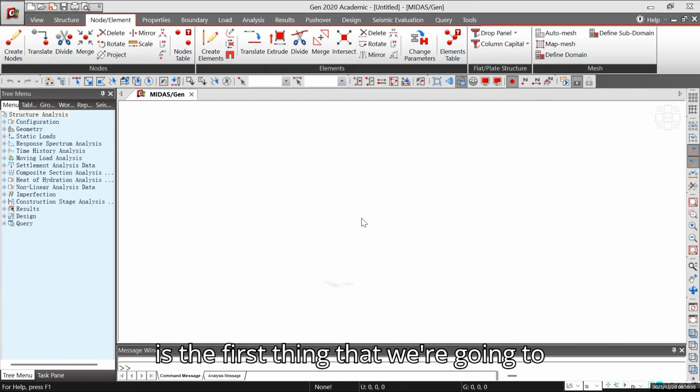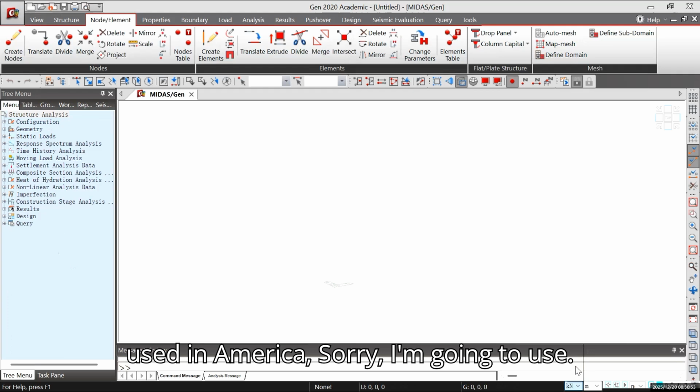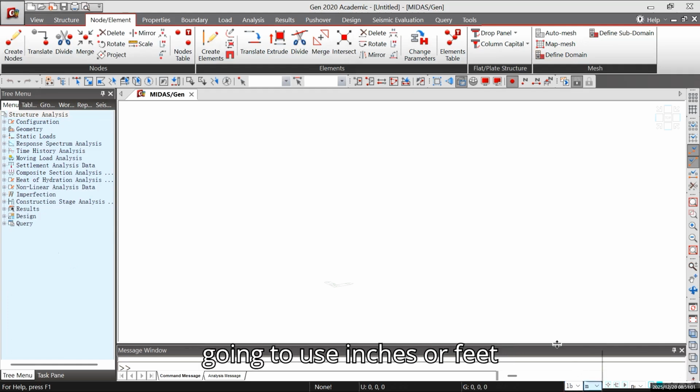This is the first thing that we're gonna see when we start using this software, right? And then the first step that you have to do is to change the unit. And for today's unit, I'm gonna use American unit, the most used in America. I'm gonna use pounds force, and for here I'm gonna use inches or feet, and then just use inch. And this is the first thing, to set up the unit.